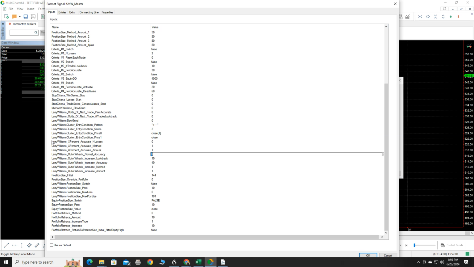This final cluster entry condition, you can use this to determine whether it is based on the close, the open, the high, or the low. You just type in close, high, open, low, whatever you're looking for. In this particular case, we'll use close. Okay, now let's see how it performed.